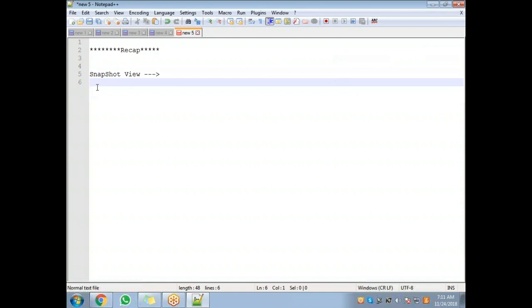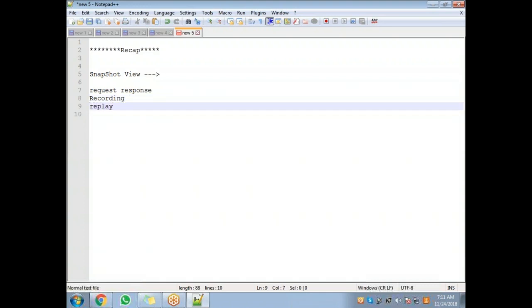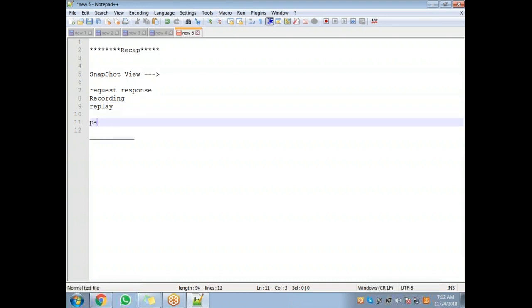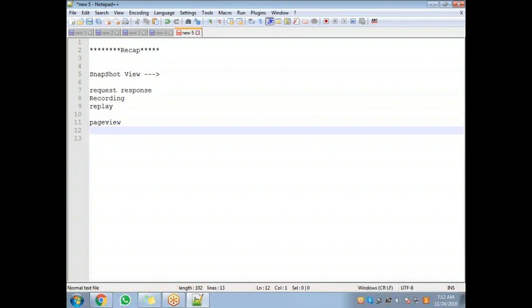Okay, so in the snapshot view, we can do certain things. We can look at the response, and the request. We can look at the request and response. Request and response for what? Whatever it is during recording, and also during replay. You can look at the request response during replay, and during recording. Not only that, we can see the response in both views. One is page view and one is HTTP data view.